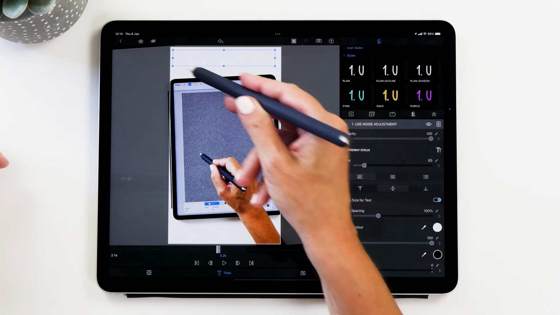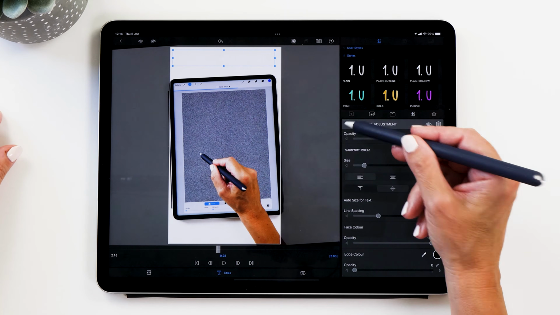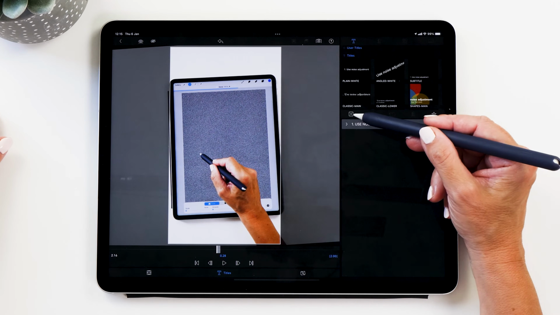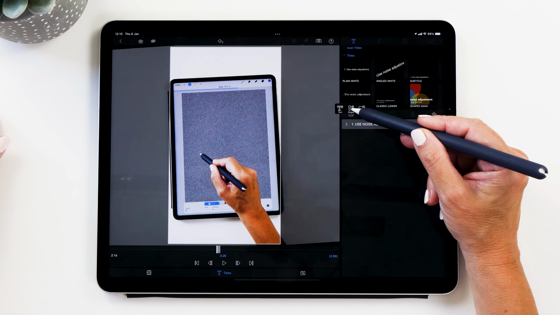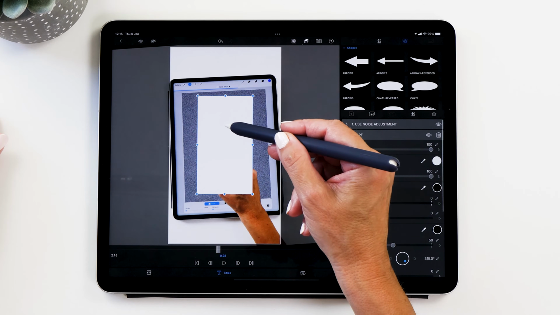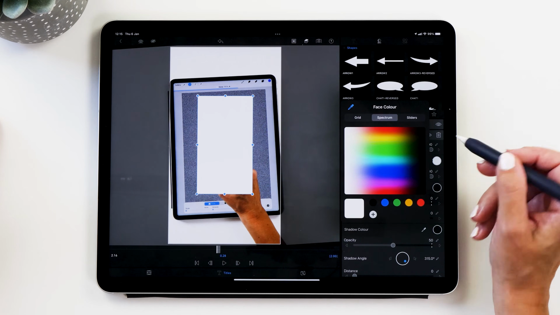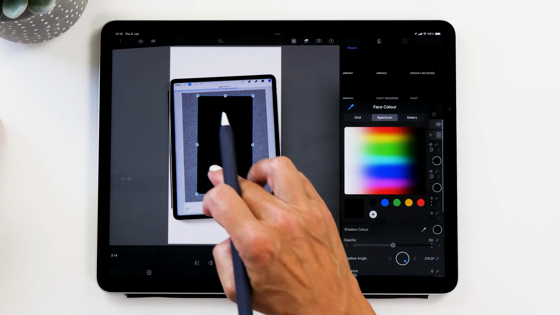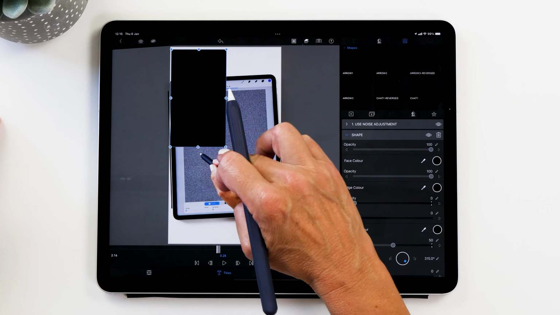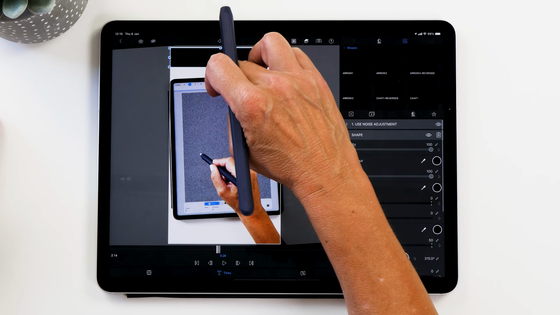All right, and then it's still not visible. So what we need to do next is add a shape underneath. So tap on the plus here and then go to shape. And now it's added this white rectangle, which is not very useful, but we can change this. So we're going to change the face color first to make it black. And then we can move it up here and resize it, and it's still not visible.